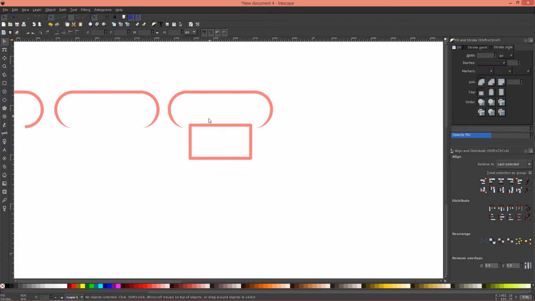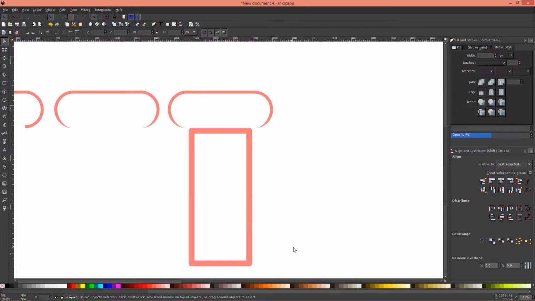I'm going to center that up by clicking this object and then shift-clicking this object and going to Last Selected here, and then clicking this button that says Center on Vertical Axis. That's pretty good. I'm going to click and drag this down a bit, and then click and drag this to a desired length. That's pretty good.